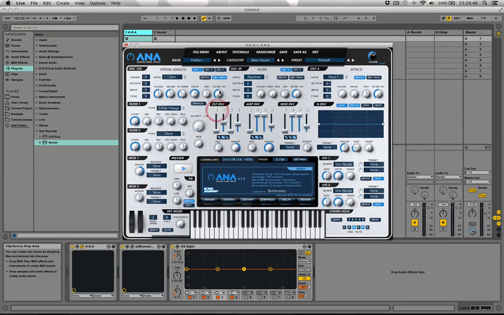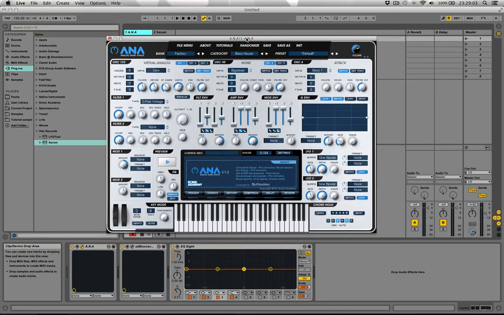One other control that Anna's got is key tracking. If you switch key tracking off, all the notes are going to play the same note, which, I don't know why you'd use that, but it's there. Perhaps if you're creating a percussive sound and you want it to be the same pitch all the way along. But for the most part, you want to leave key tracking on all the time. So they're the basic controls. There's not a lot else that you would need for your basic sound design.